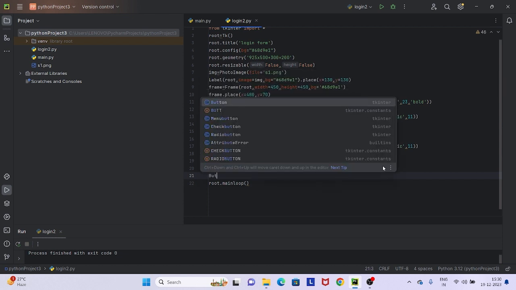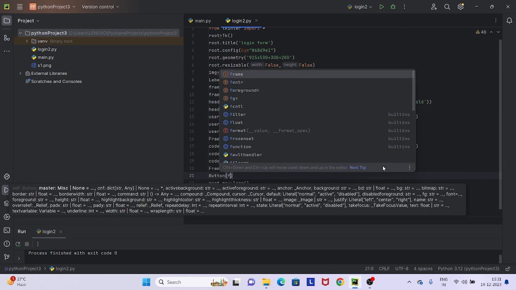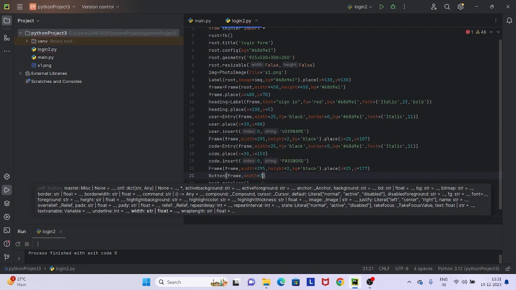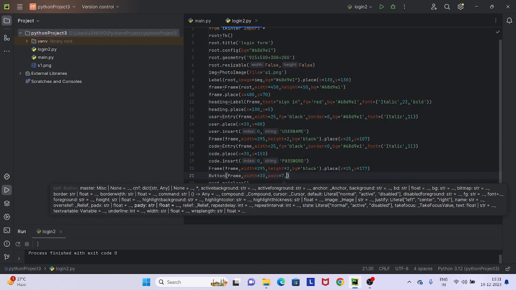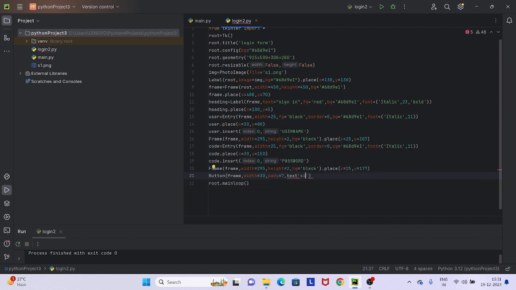So for that I am taking a variable called button. This particular button I wanted to introduce into a frame. So I'm going with the frame, comma, width of that particular button I want as 39, and pad y 7 meters, and the text which I wanted to represent is, sorry, text is equals to sign in. Sign in is the button name which I am mentioning.